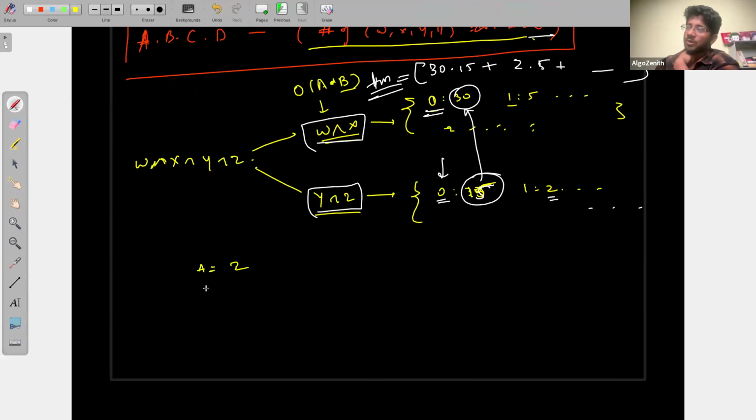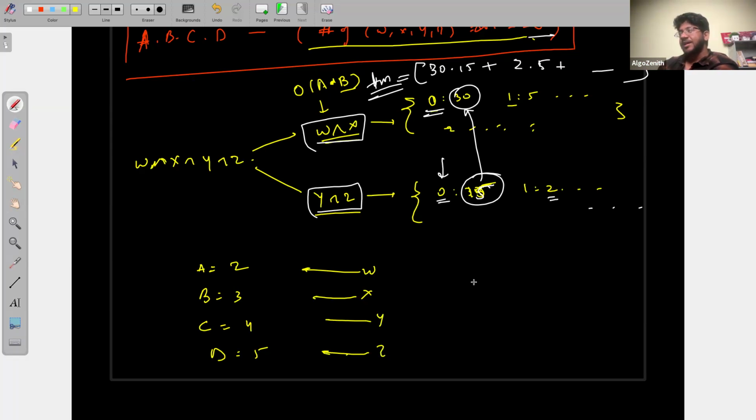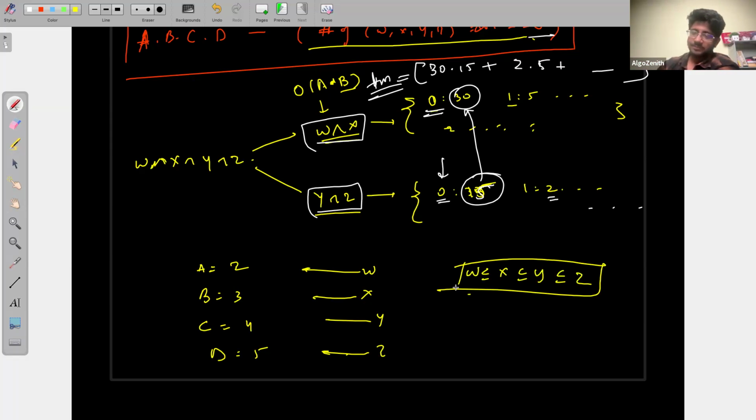Right? A is equal to 2, B is equal to 3, C is equal to 4, D is equal to 5. We can assume this because they are just 3, 4 values, right? It doesn't matter which one is what. We can sort them. Now, any quadruplet that is there, W from this, X from this, Y from this, Z from this, let's say, can we say that we will only allow W less than equal to X, less than equal to Y, less than equal to Z? We will only allow this.